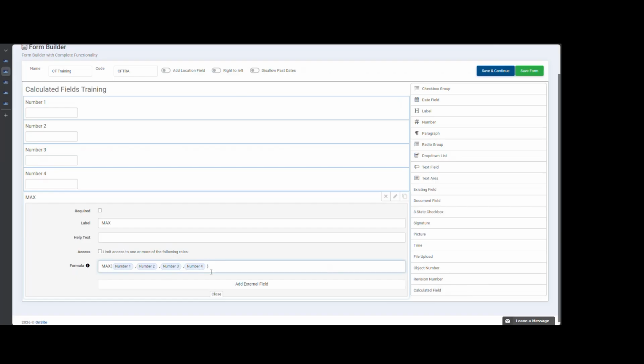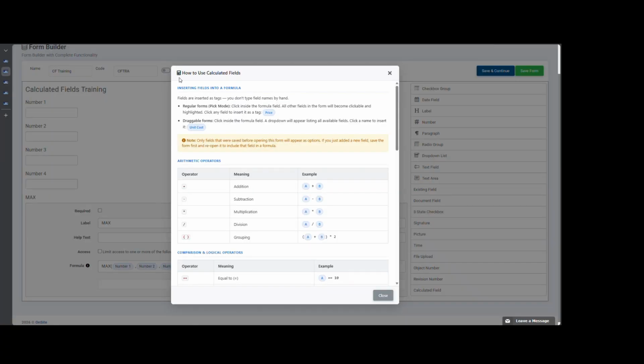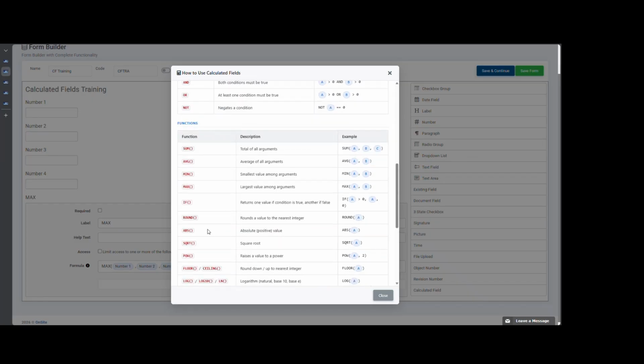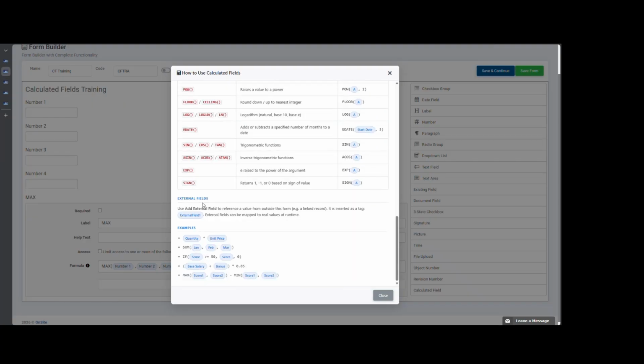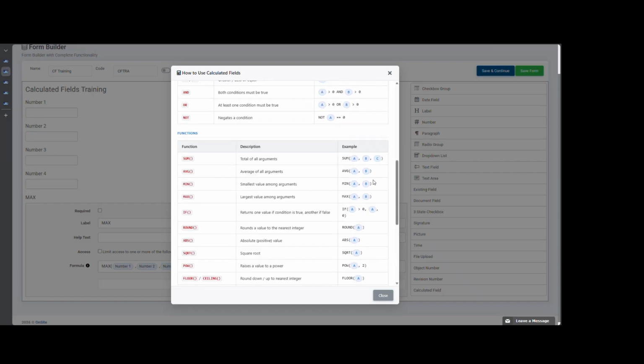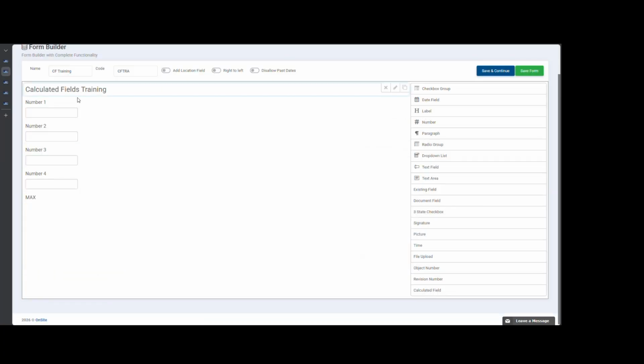If you want to know what are the formulas that you can use and what are the operators, all of these things, simply click on this information icon. It shows you how to use the calculated fields, inserting fields into a formula, then the arithmetic operators, the comparison and logical operators, functions, all of these in a very simple manner, including the external fields that we're going to use a little bit later. And it shows you exactly an example of how to really use the syntax of these formulas. Okay, so simple. Let's try it out.